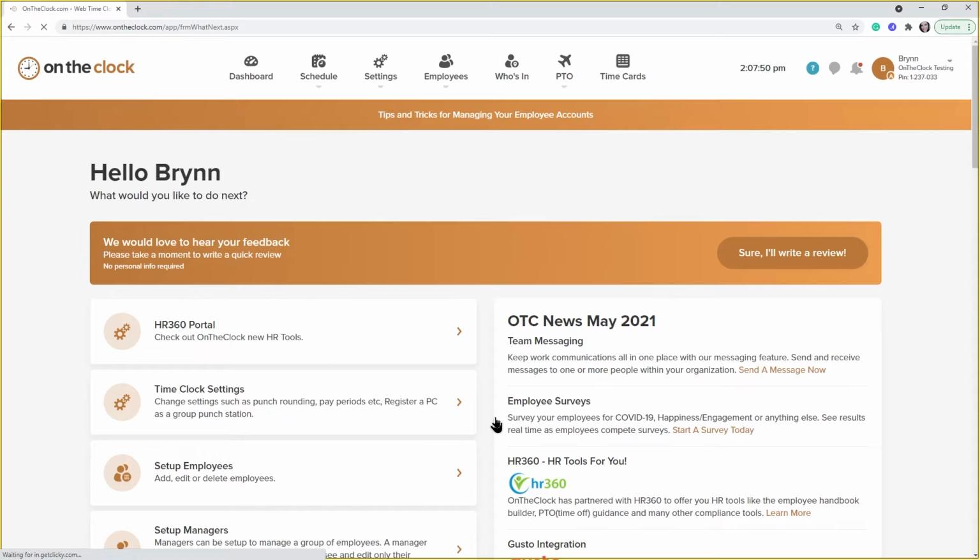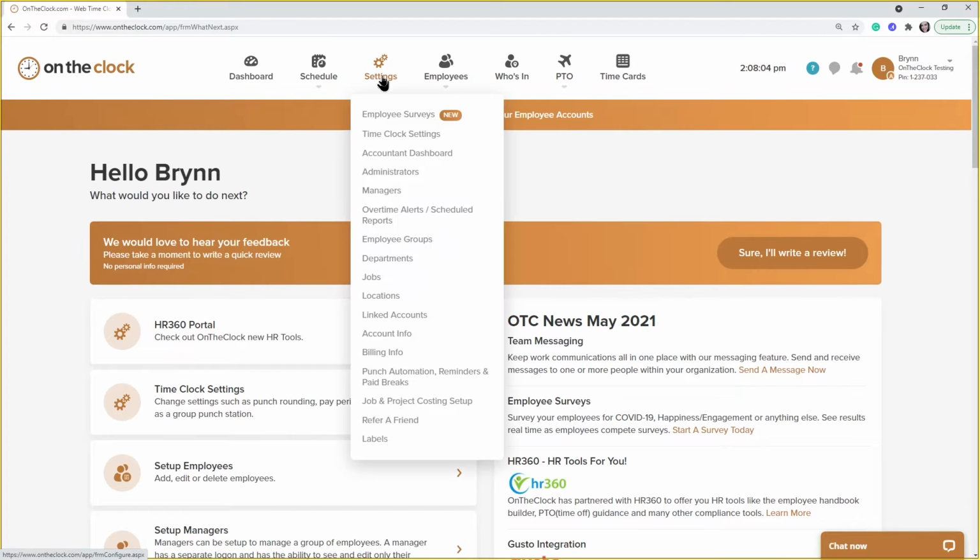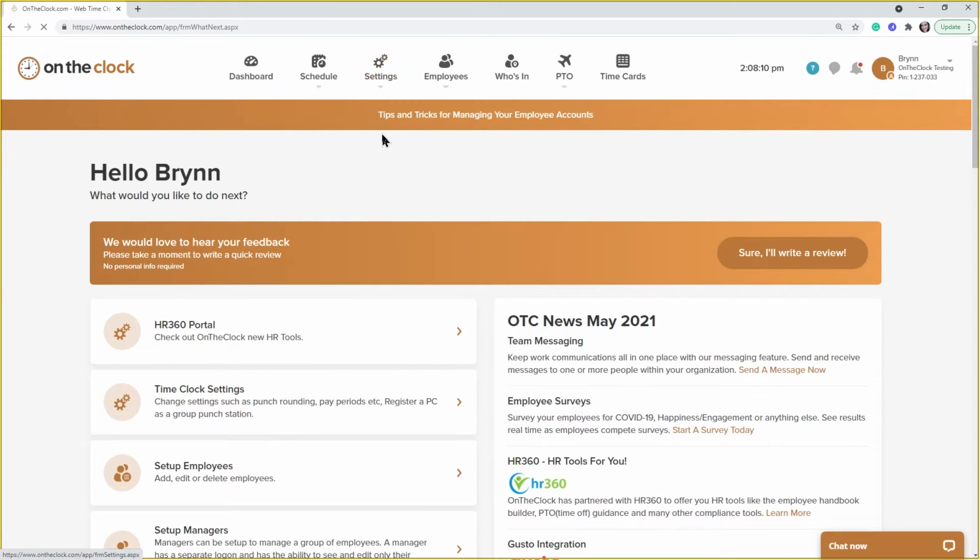So again, here I am at my admin account, and let's go ahead and get started with the employee time card approval. To set that up, we're going to navigate over to our settings gear icon right up here. If you click on the drop-down menu, you're going to click on the second option, which is time clock settings.